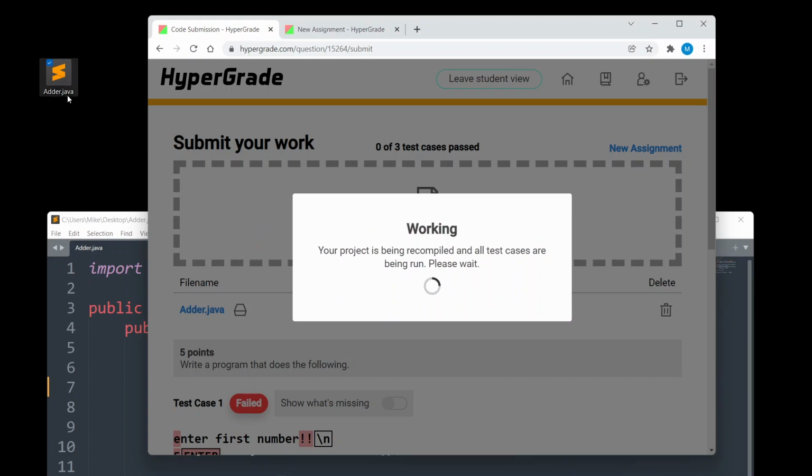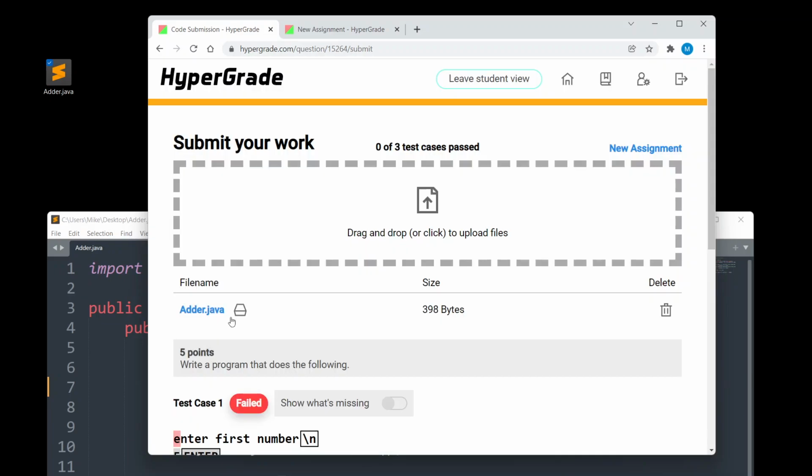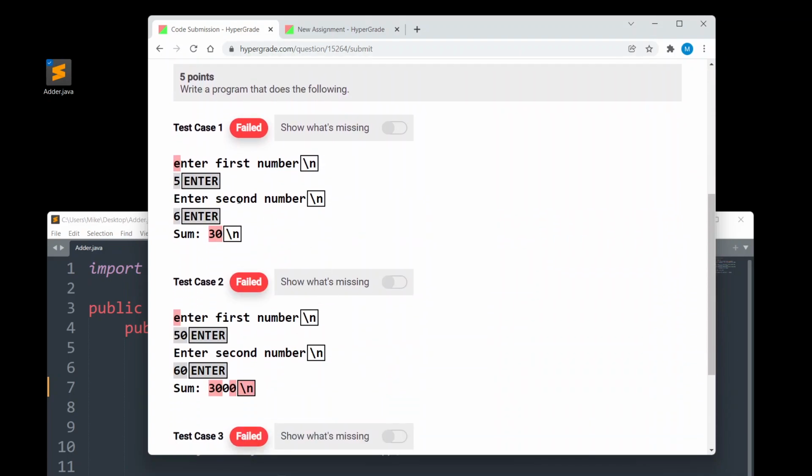If your student submits a file name that's already in HyperGrade, HyperGrade is smart enough to just automatically delete the old one and replace it with the new one. So now, down here, we have a much more reasonable run of our code. We only have a few problems.